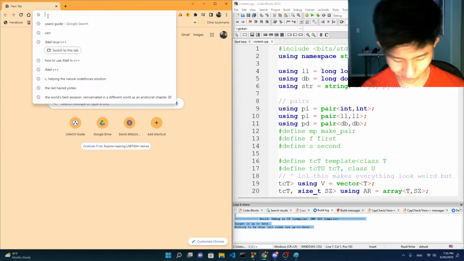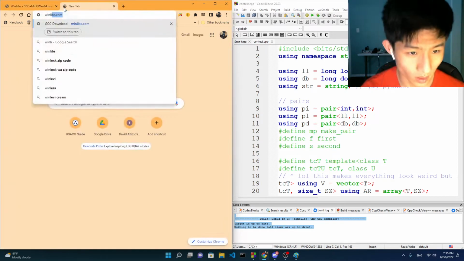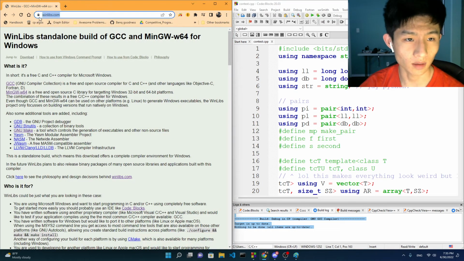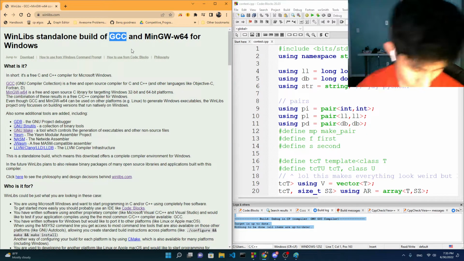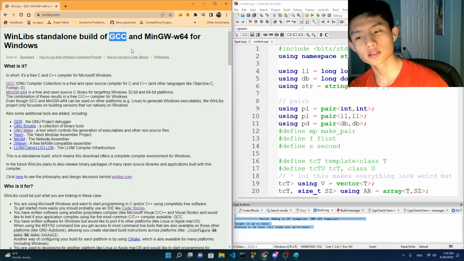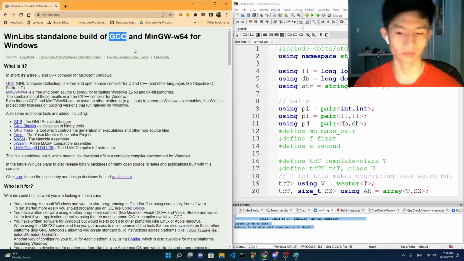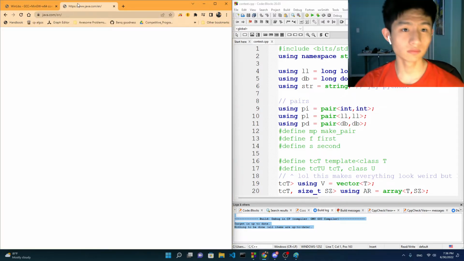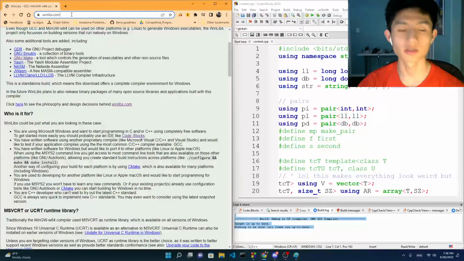So let's go to winlibs.com. Basically this has what is called the GNU Compiler Collection, which is GCC, and it's basically a downloadable compiler. You have to download the compiler separately. It's like when you go to java.com to download Java. So here you have to download the GCC, winlibs.com.